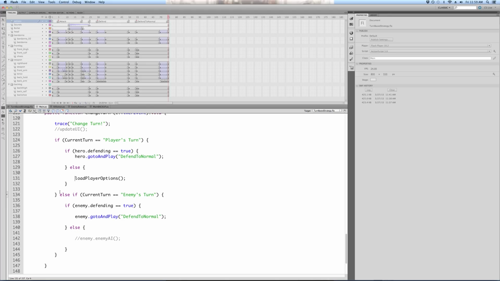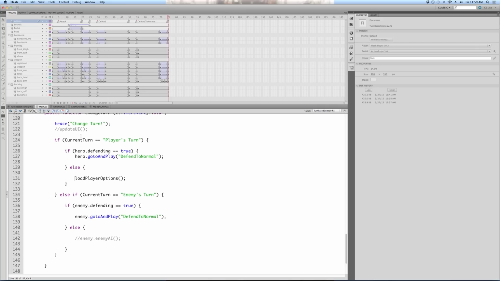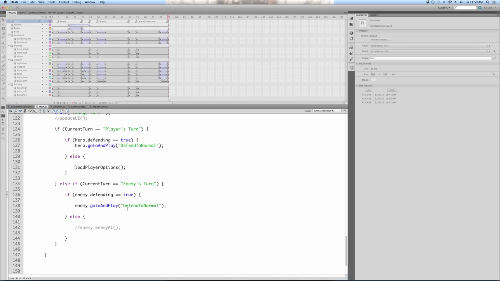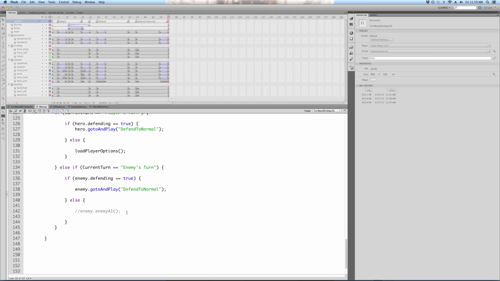But our first example was we're now going to the enemy turn since the player started. So if that current turn variable equals enemy turn, which it does now, we want to do the same thing. We want to check if the enemy is defending. The enemy has that same animation. I'm not going to show you right now. It's just returning from the defense pose to the normal pose. If they were defending, we have to do that first.